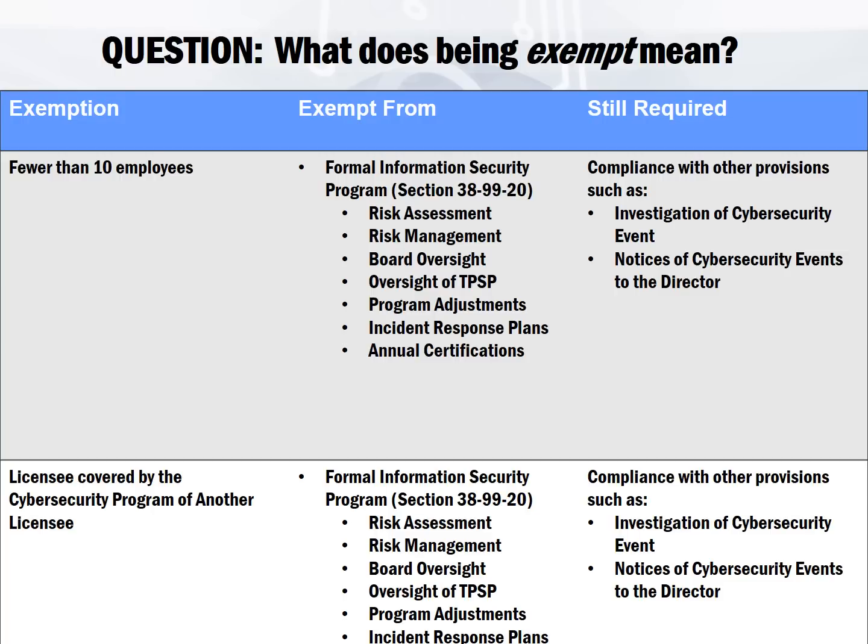Here we've tried to show in a table, what does being exempt mean? You are exempt basically from the requirements of the information security program, that being section 389920, but not all the other provisions. Most notably, you are still required to conduct a prompt investigation after a cybersecurity event, and to also provide notification to the Department of Insurance within 72 hours of the occurrence of a cybersecurity event.